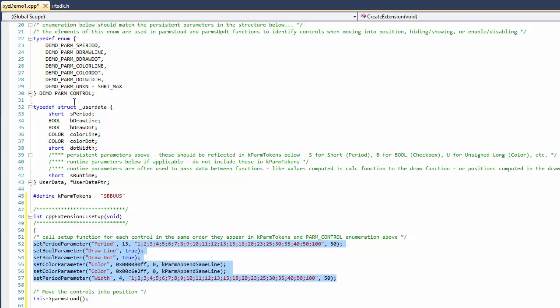As you're adding functions, you'll add the parameter to the end here. Below this dot width, I would add a new parameter. I would add another entry to my enumeration with a unique name, and then I would add it to the parameters token, and then add the proper call to setup here.